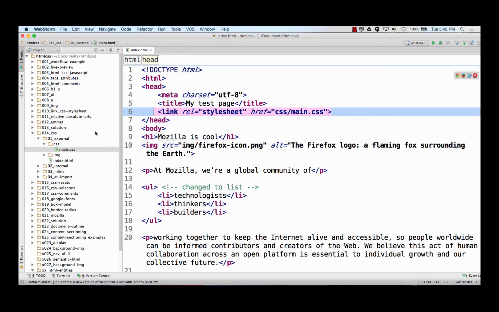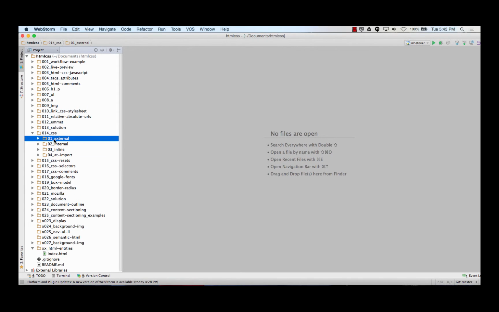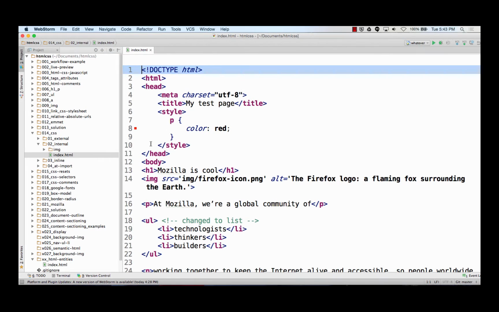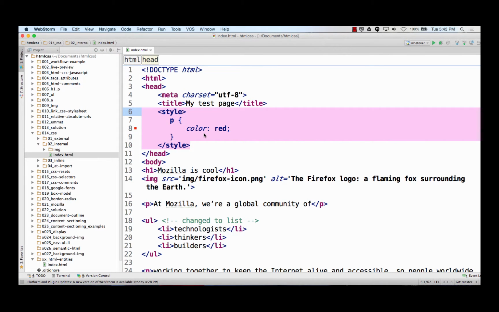So that's all I'm doing is I'm linking to that. That's a linked style sheet or an external style sheet. That's why I call this folder external. Here's an internal style sheet. It's not a style sheet, internal styles. It's just embedded in the page. So we'll say it's internal or it's embedded. Okay, so that's internal styles.